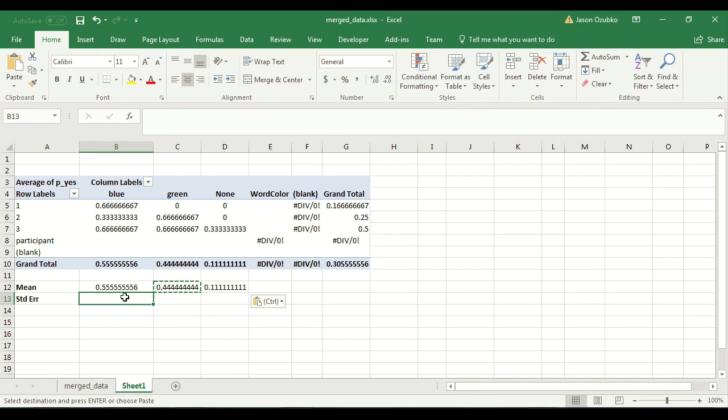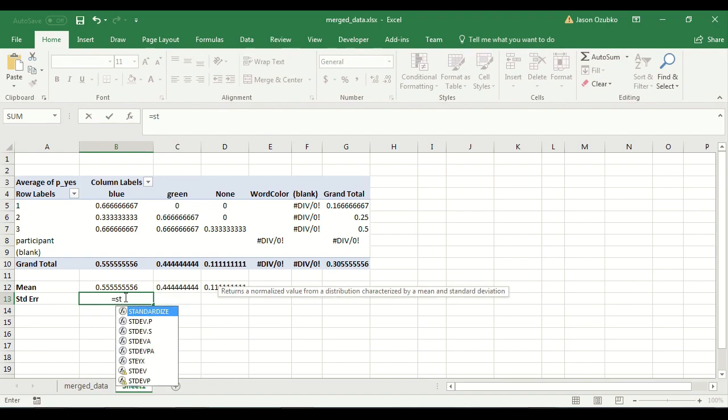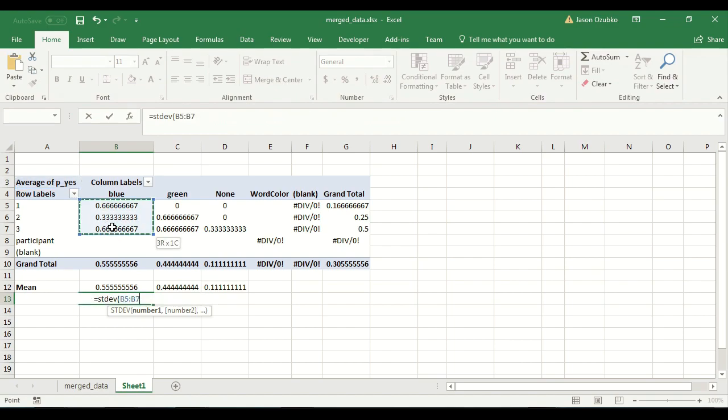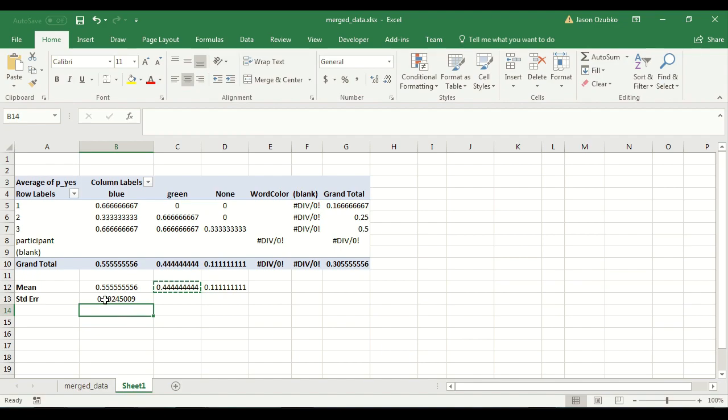In order to compute standard error, you have to use more than one equation. So if we only wanted, for instance, standard deviation, we could use an equation called STDEV. I don't know how you pronounce that. But this is Excel's equation for calculating standard deviation. And it works the exact same as for calculating a mean. You just select the cells you want, you close the parentheses, you press enter, and now this is a standard deviation.